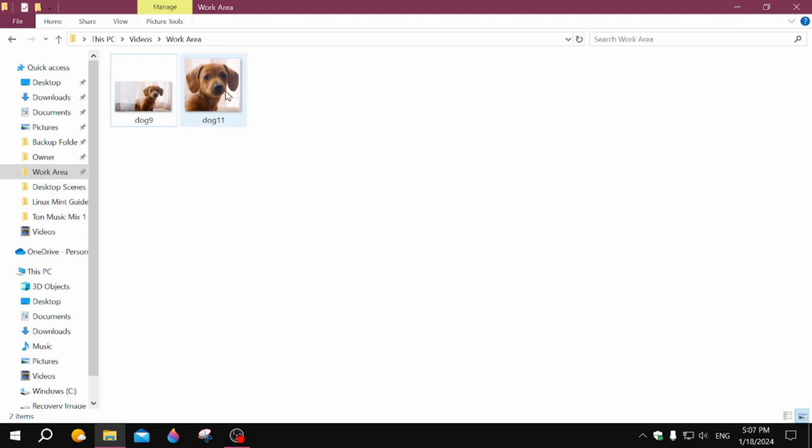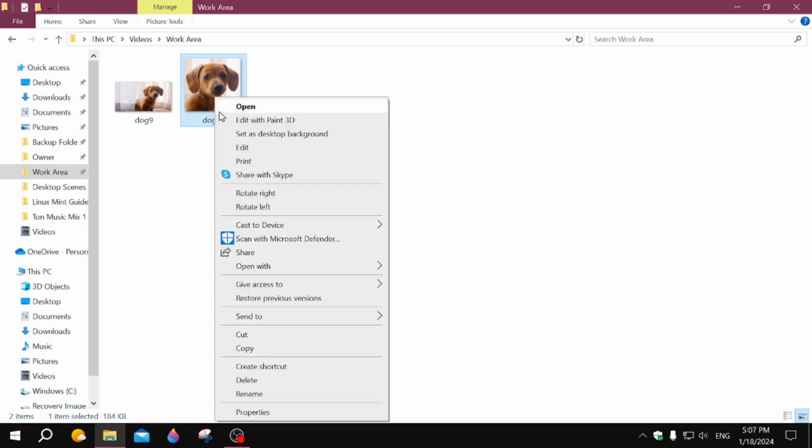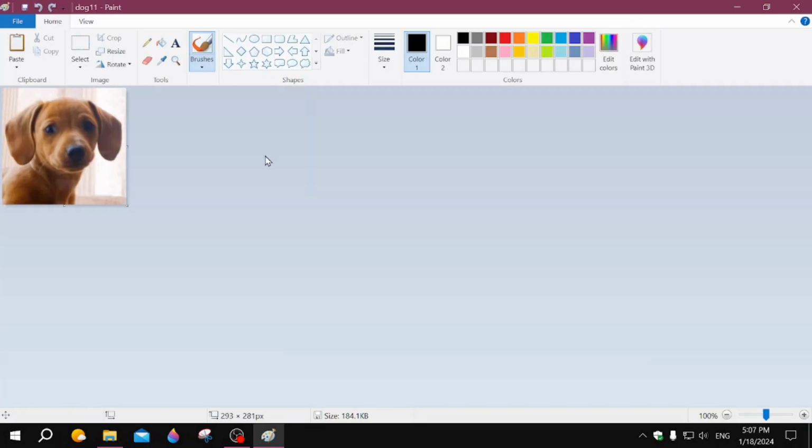Okay, so we're gonna left click, highlight, and then right click. And we're going to go to edit here. We're going to go to Paint. This is the Paint. Okay, I think this is right in Windows. It's called Paint.